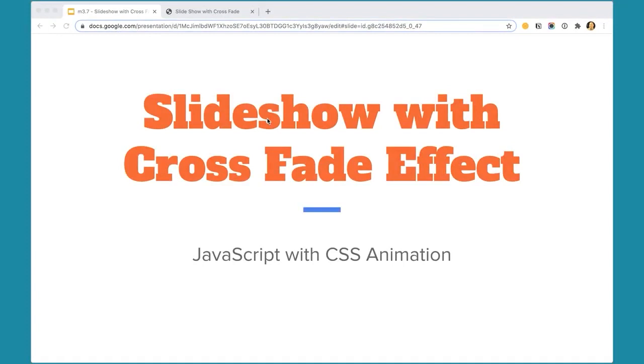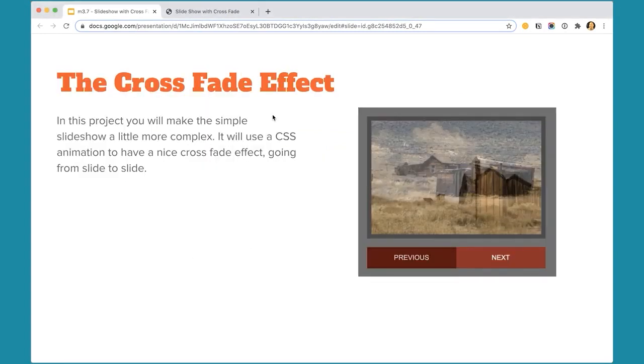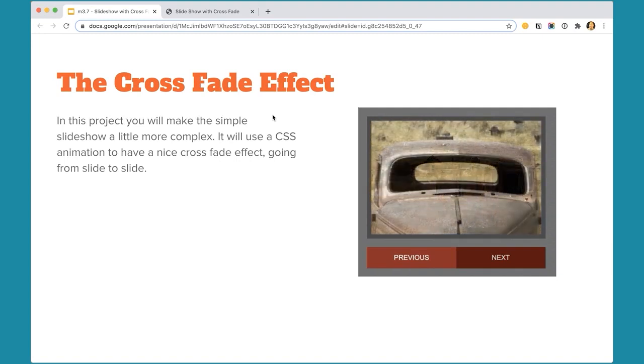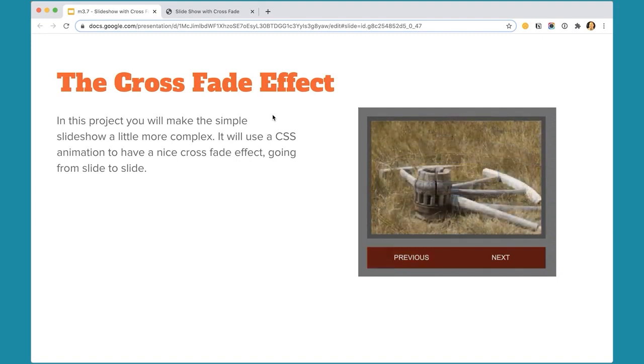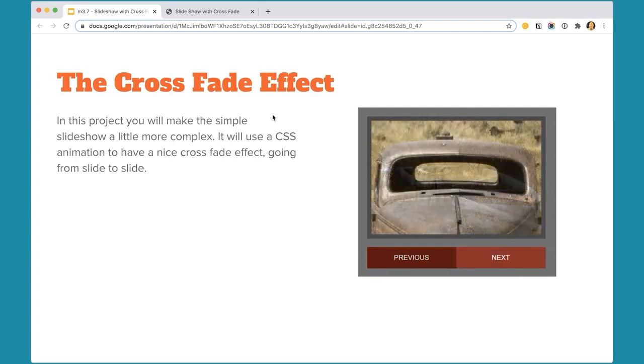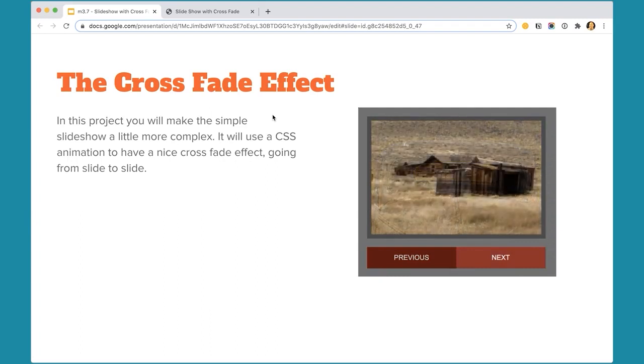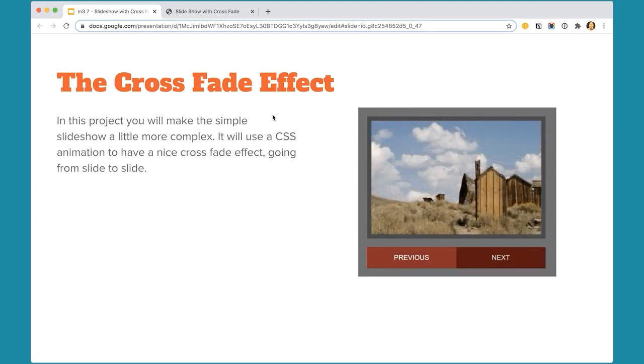Slideshow with crossfade effect, JavaScript with CSS animation. For this version of the slideshow, we're going to do something very similar to what we did before, but with a little bit of a twist. It's going to be a little bit more sophisticated. And I've got a little styling in here to make the slideshow look a little bit better.